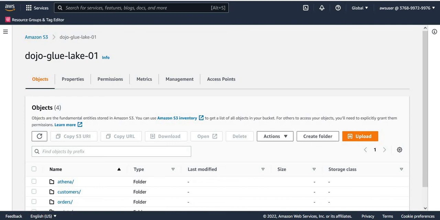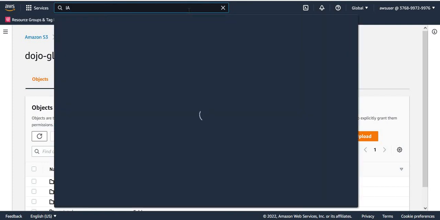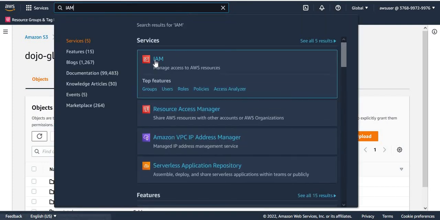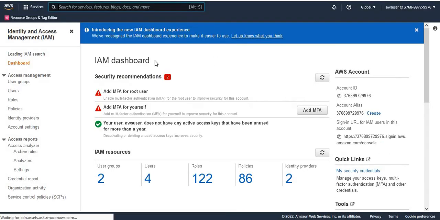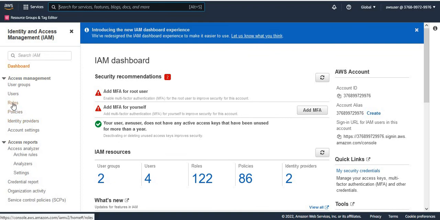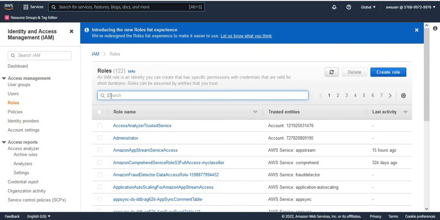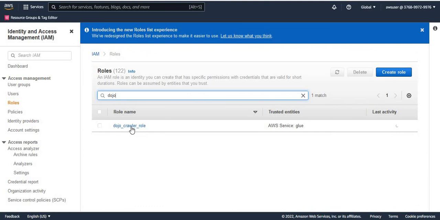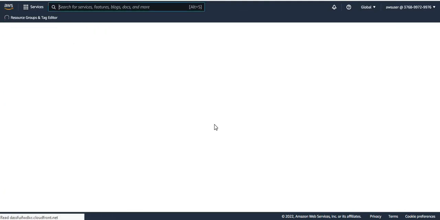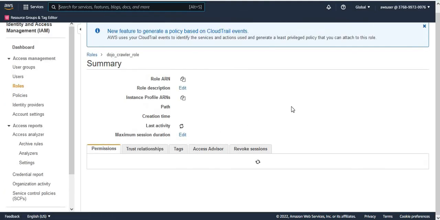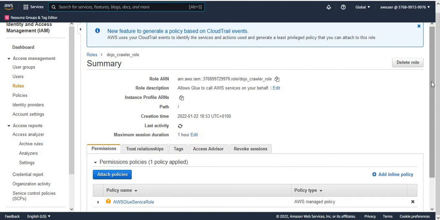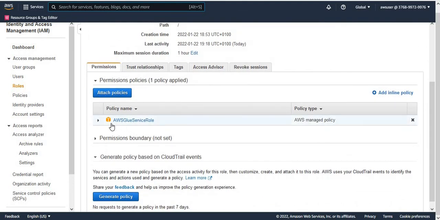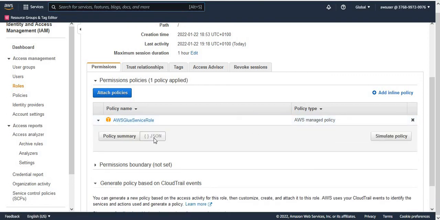But there is one problem, and let me show you the problem. The problem is with my crawler permission. So if I go to IAM again, and then if I go to my roles and search for my Dojo role, and if I click on the permissions, it has AWS Glue service role permission. If I click on that permission, I can see the JSON file.